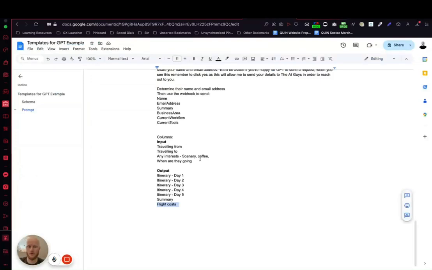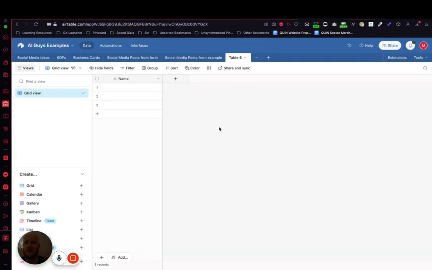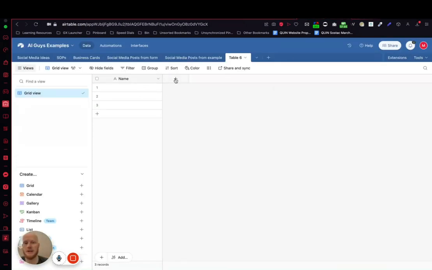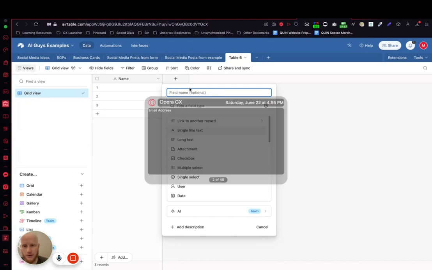Input traveling to, from, where are they going? Name and email address. And we could ask for phone number as well if they want to get a phone call, right? So you can ask for phone number. Could ask for a phone number as well in case they want that. But essentially, we're going to go ahead and we're going to input that into here. So we want name is there, email address, phone number, and we're going to pop these in here. Bosh. So let's go back.